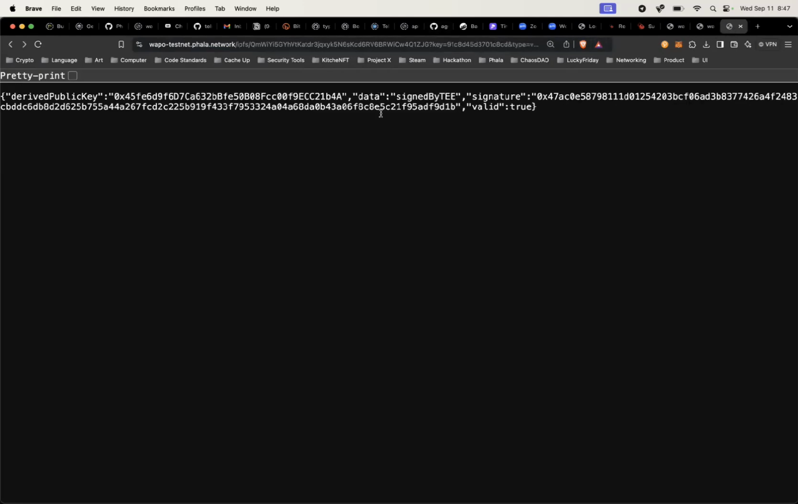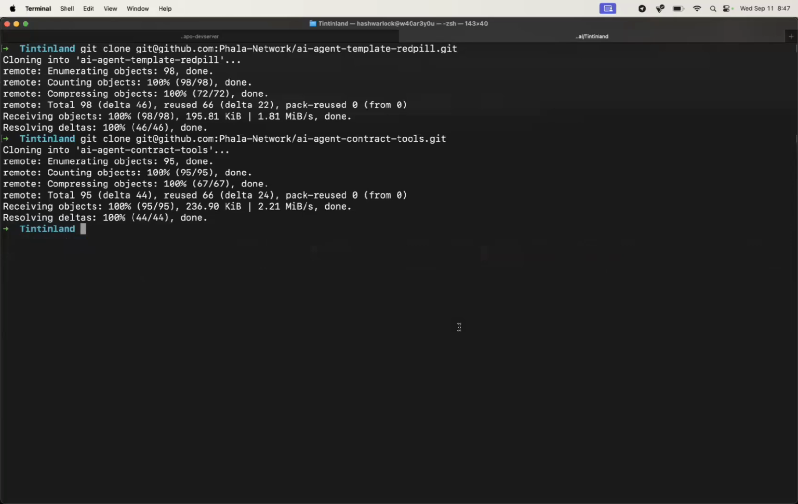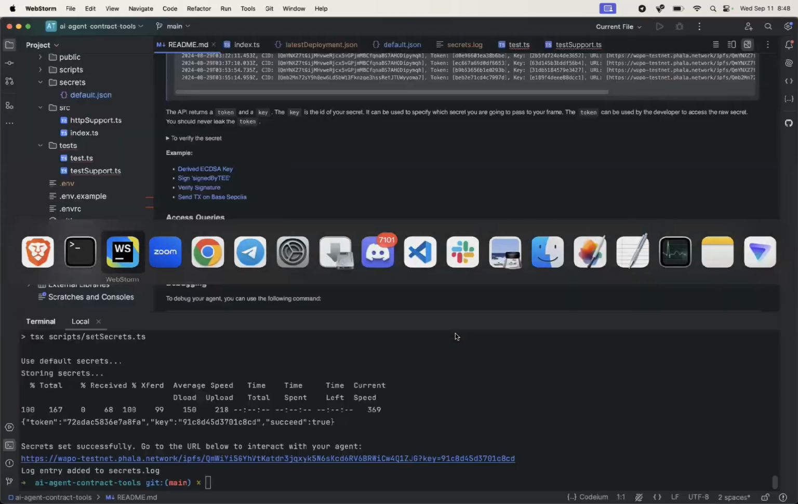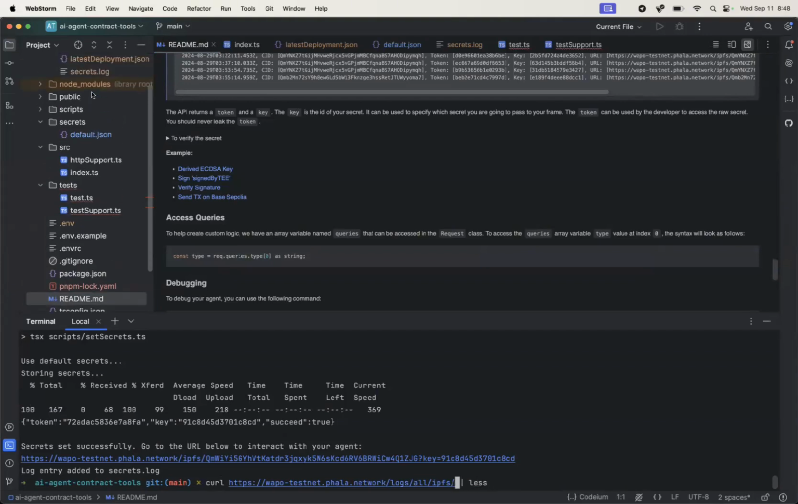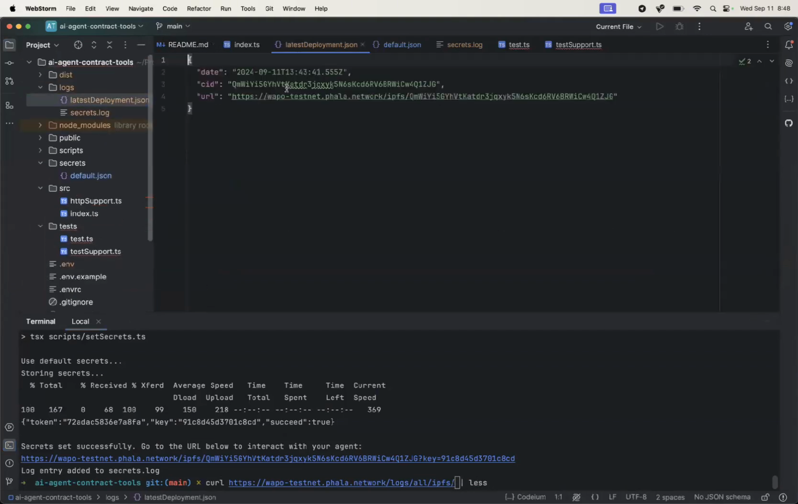So the next step would be checking the logs to see what's going on with the request. The curl gateway /log/all /IPFS, and then our CID. What I'll do is go up to our latest deployment, copy the CID, and add that here.